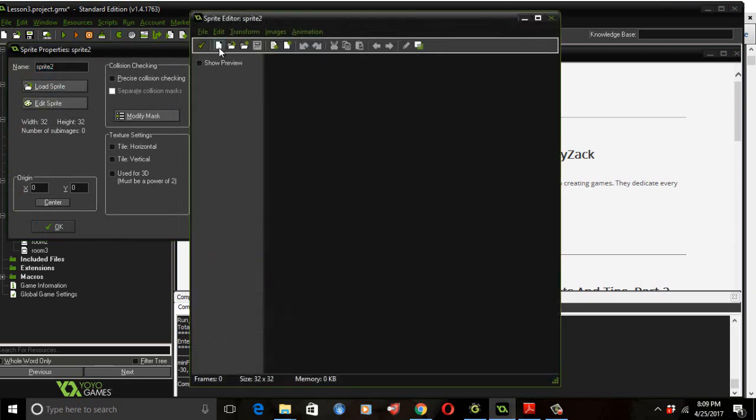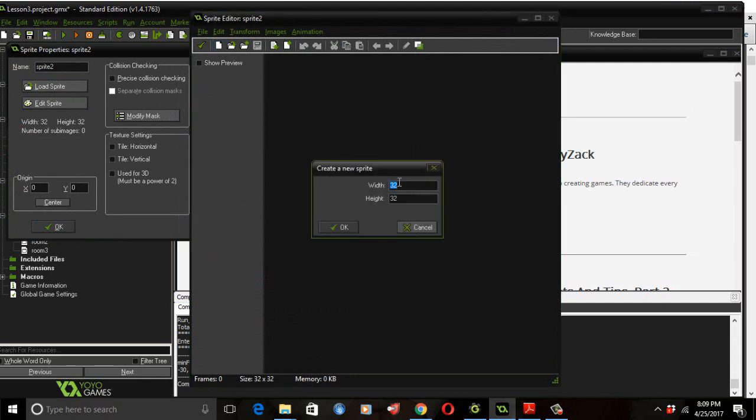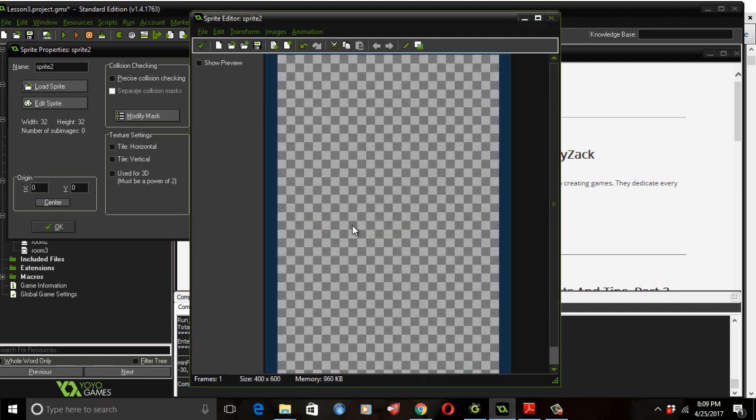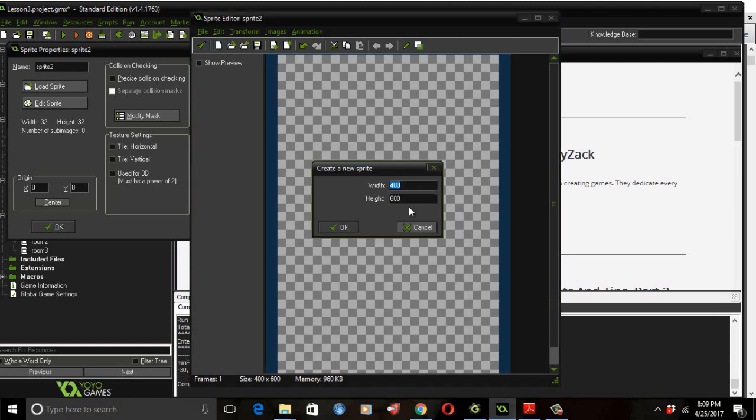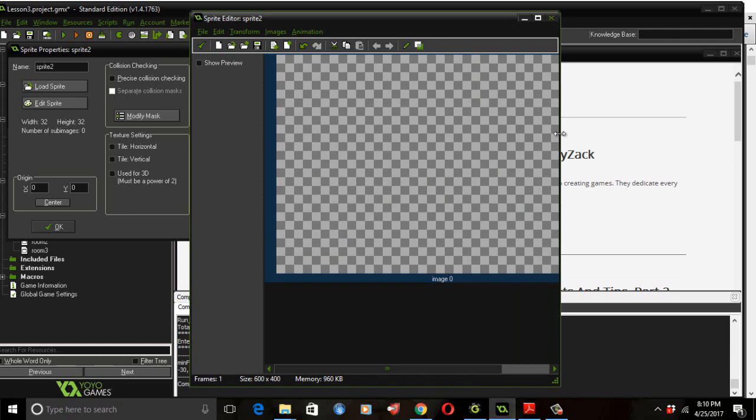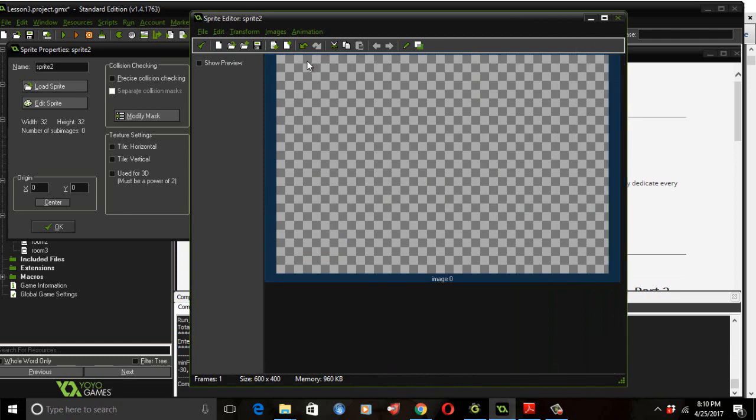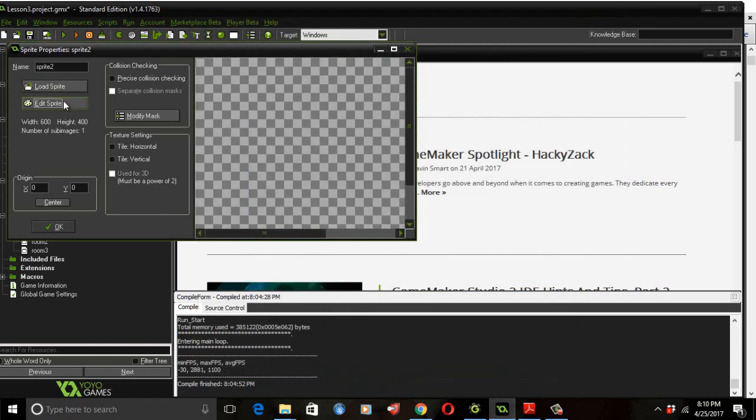So we're going to edit a sprite, and we want to create a new sprite, and we wanted the width to be, let's see, it was 480, so let's go 400, and we want the height to be 600. Oops, 600. Okay. All right, so we got this wrong. All right, so we want the width to be 600 and the height to be 400. Okay, so that's what we want it to be. I'll open that up a little bit, and hit OK.